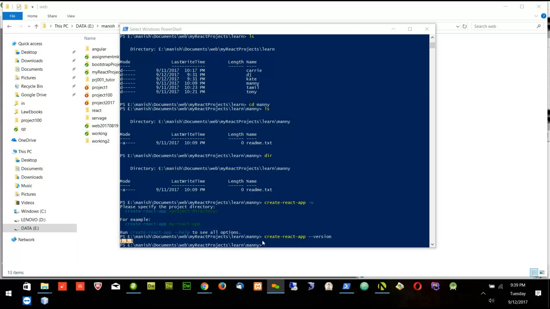Are you in the particular folder? I'm trying to get to the folder. Okay, so just do it. I am on 1.33, but because I'm not in a specific folder. Yeah, you can use the create React app version anywhere.